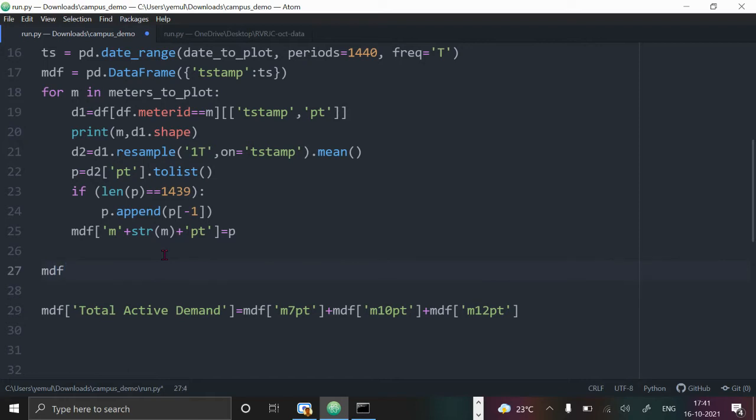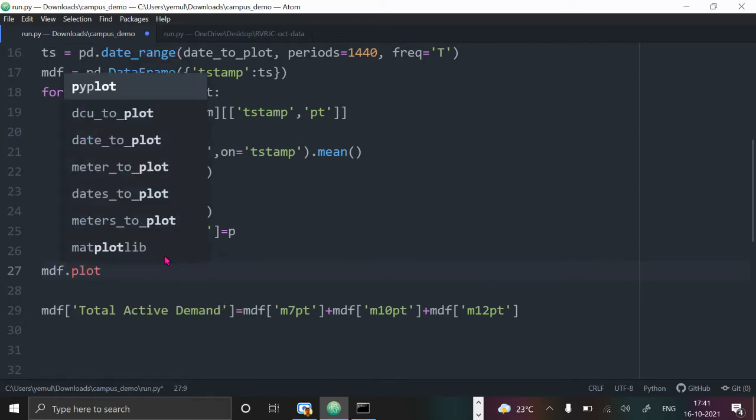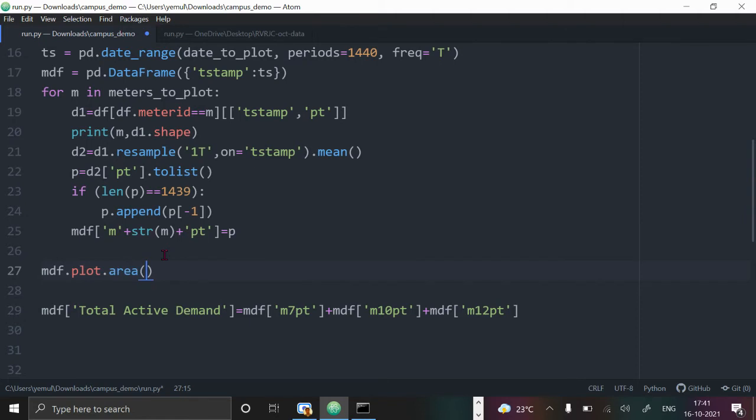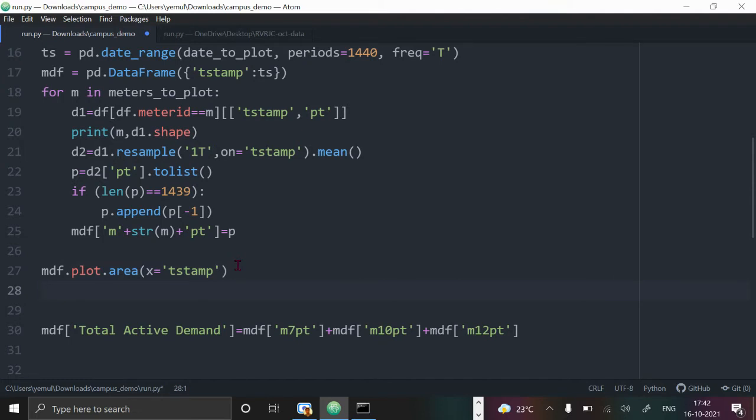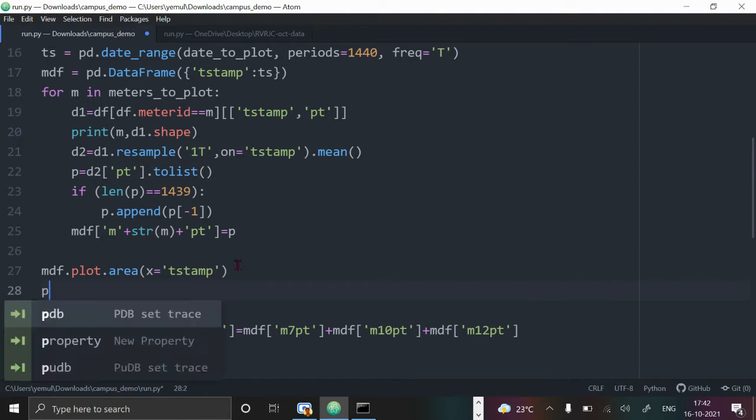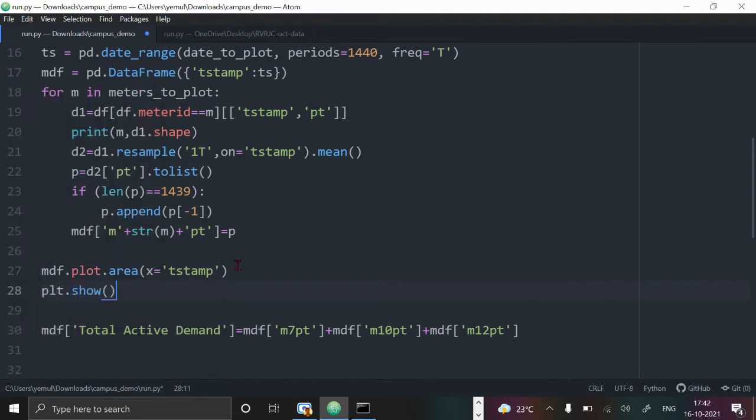So just mdf.plot.area plot. I want to do it with the x-axis as timestamp, and the other three columns, whichever are there, will automatically come as the elements in the area plot unless I filter them out. Next I have to say plt.show, so this will make the plot appear. This for loop collects all the meters' data and appends them to the mdf variable.